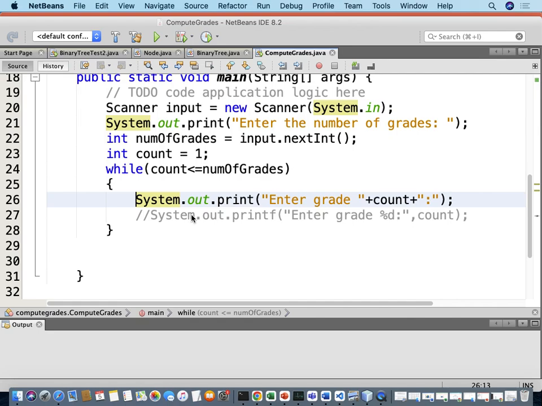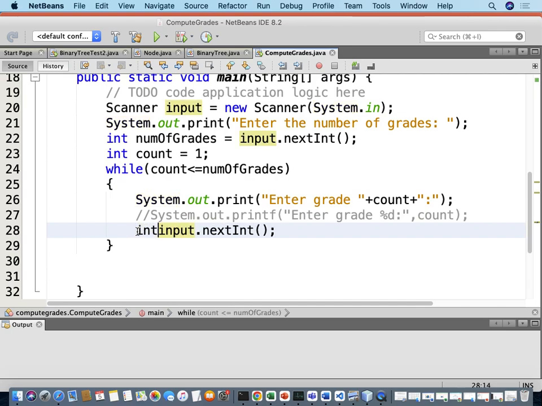After we print this, we want to ask the user to enter something, right? So how to do that? We can use the same scanner, like input.nextInt, but we store it in what? A grade. So we define int grade, yeah? So we will read the grade from the user and we store it in grade.